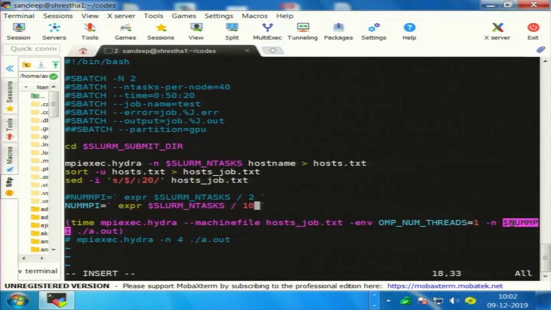So here I am finding out how many MPI processes I want to launch. I have this many multiplied by this many number of cores. So this value comes in SLURM_NTASKS. Now I want to run half of them. So I'm only running 20 MPI processes per node. So I'll pass this here.